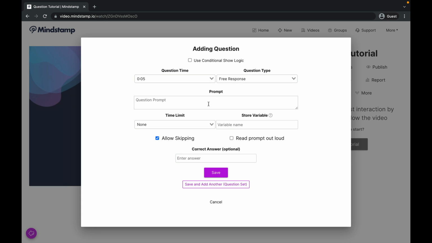Once you've selected the type of question you want to ask, it's time to write your prompt. You can do that in the field right below, and then you can choose if you want to add a time limit to the question. You could give your users no limit, 10 seconds, or 30 seconds. You can also store their answer as a variable and use it later on.